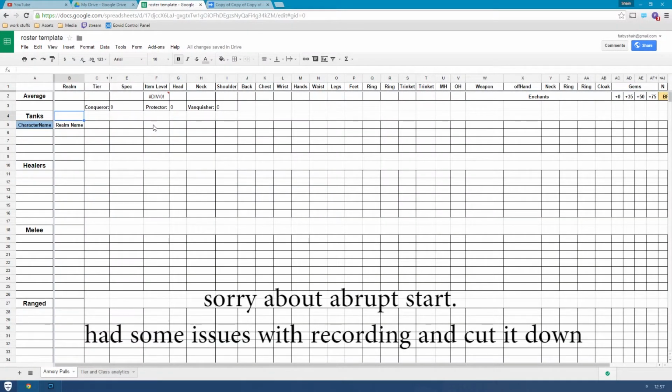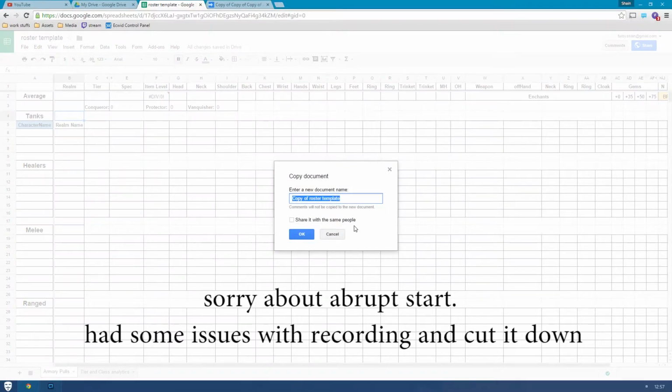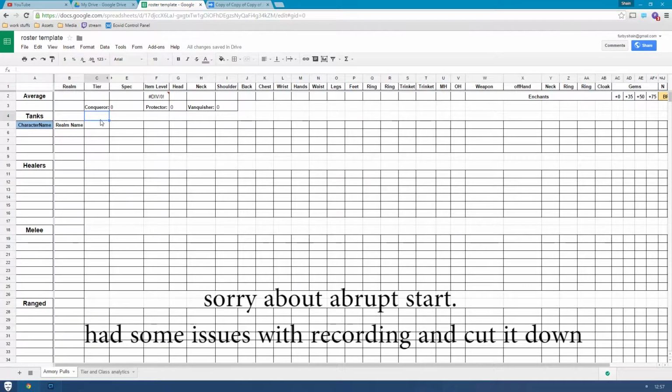The first thing you're going to want to do, guys, is have a Google account. Then you're going to want to go to File and make a copy, and that's going to create a copy of the template for you in order to do all the things I'm about to tell you how to do.